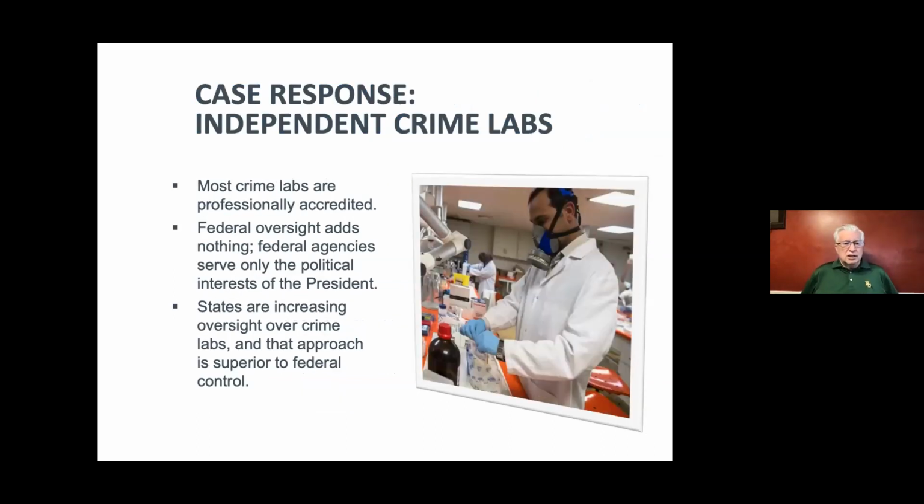All right, let's talk about forensic science. So independent crime labs. There are a number of case side arguments that you can make, certainly, arguing that we have professional accreditation for crime labs, that the kinds of problems that have been pointed out by Sandra Thompson and others in the way crime labs are doing their work has actually exposed the problem and the changes happening where it needs to happen in state agencies. So states are increasing their oversight over crime labs, and that approach is superior to federal control.